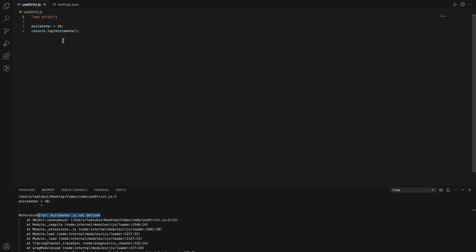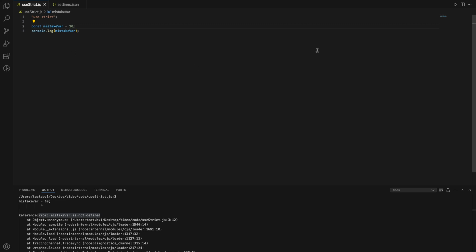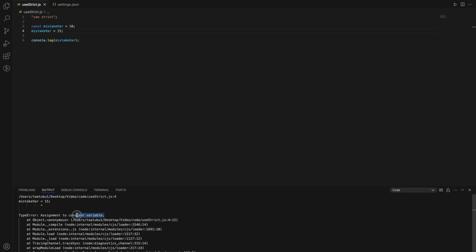To fix it, we can make it a proper definition, as you can see. So now we have it. Let's try to assign some other value here. Mistake var equals to 15 this time. So normally, if it is a const, you can't assign another value. So assignment to constant value is an error here. So this is one of the examples.